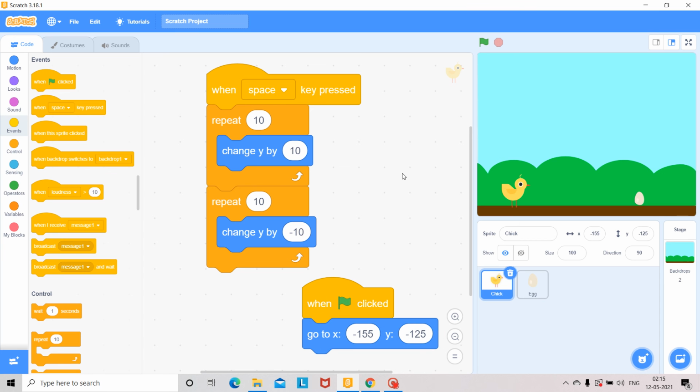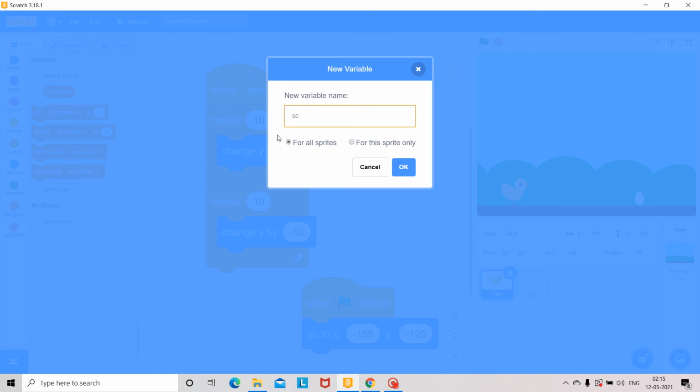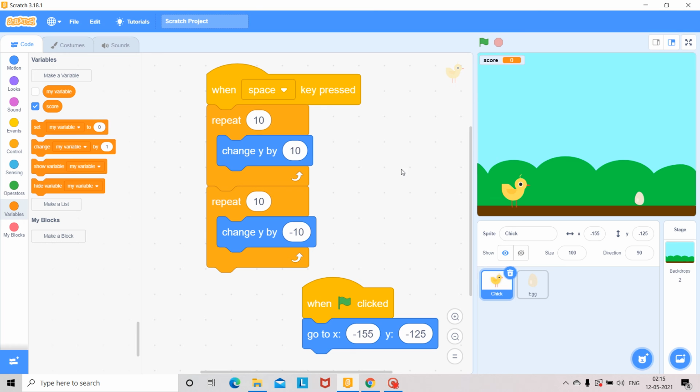Right. Okay, and here you can give the score also. Where do we get the score? In variables. So you can make your own variable, called score. Here, change the variable, not set. So change the variable score by 1. So when will the score start? When the chick jumps over the egg.